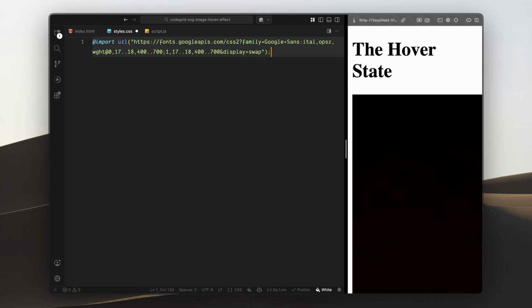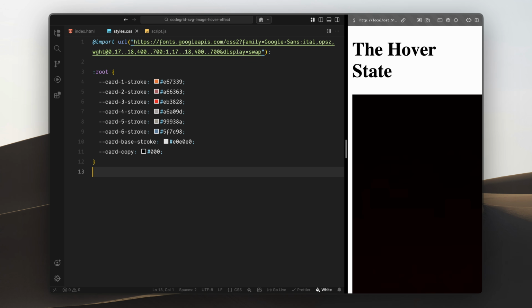First, I'll import the Google Sans font from Google Fonts. This is going to be the main typeface used across the entire layout. Next, I'll define a few CSS variables at the root selector. These variables are mainly for the stroke colors used by each card. Each card gets its own stroke color along with a shared base stroke color and a variable for the text color. After that, I'll apply a global reset.